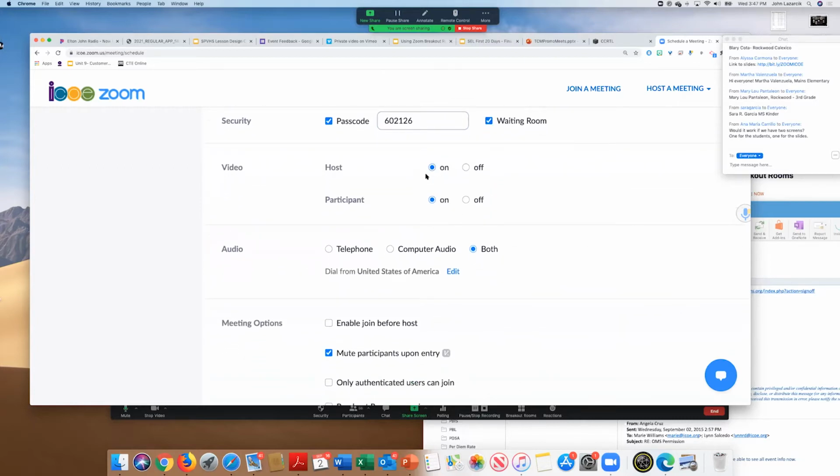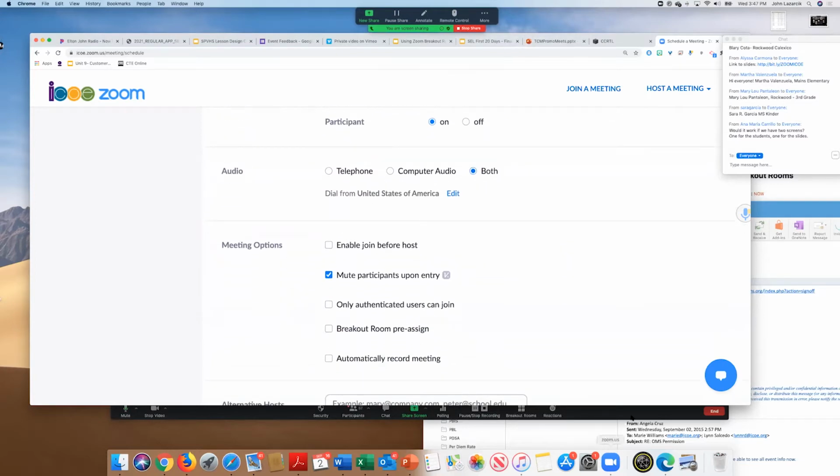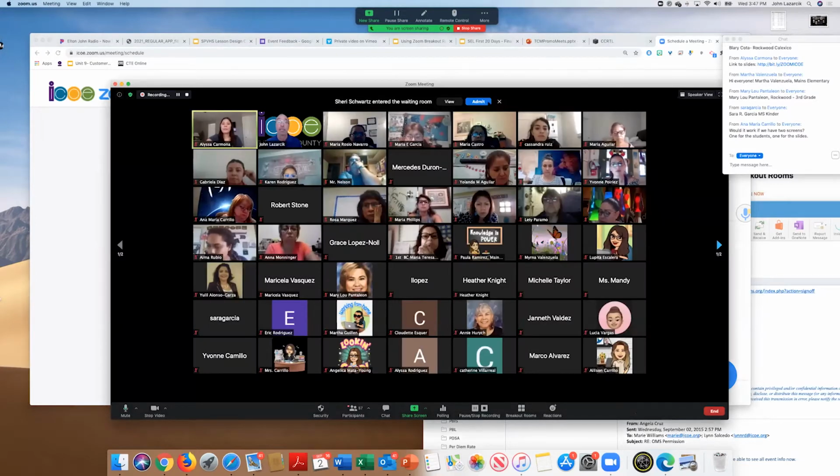Definitely, I'm the only one that can videotape. I would not turn that off and have anyone be able to videotape, especially if you're a teacher with kids, right?